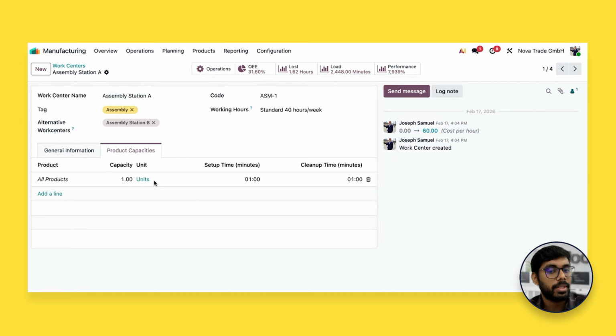Now, if we go to product capacities, we could specify how many units of a certain product can be processed at the same time in this workstation. In our assembly workstation, we are limiting it to 1. We could, for example, if this was a carpentry workstation and it could handle multiple units at the same time, define it for a specific bill of material and say, okay, you can process 5 units at the same time, and we can also specify setup time and cleanup time for each of those products.